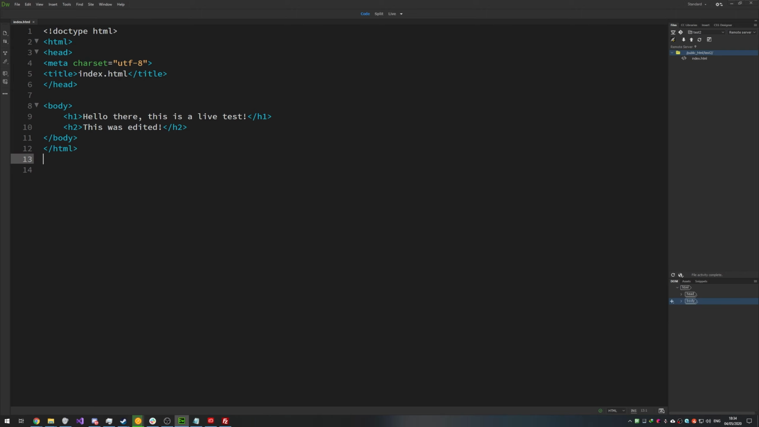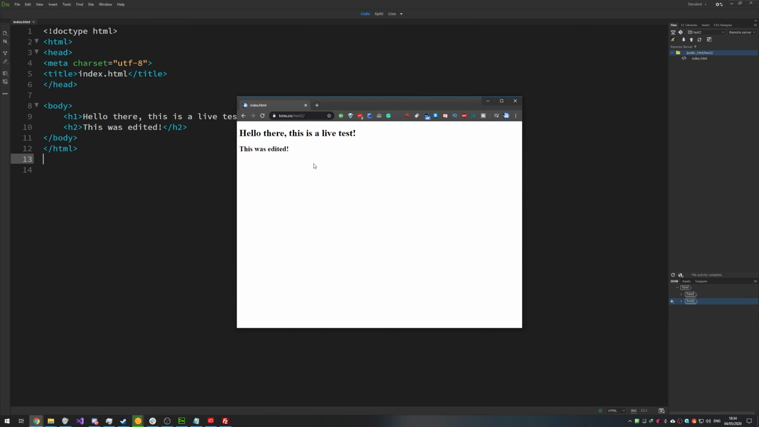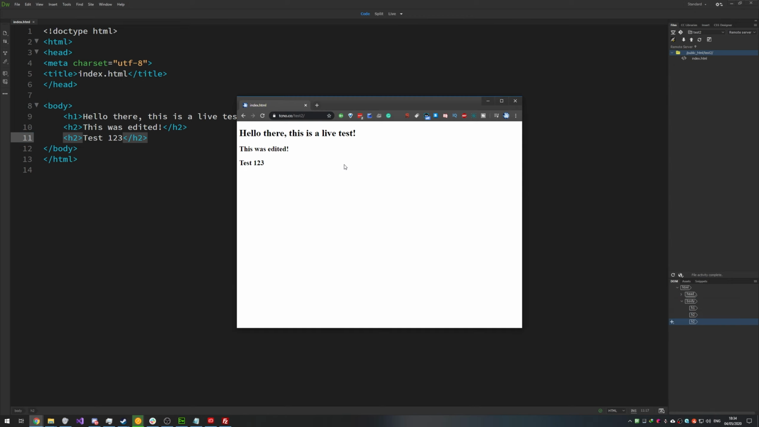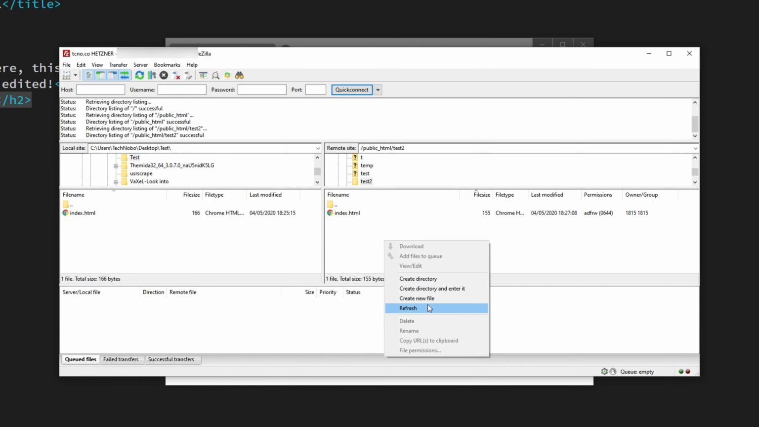Either way, heading across to a browser once again, Control F5, you can see this file was edited. Then I could edit it even more. Control S, head back to our web browser, Control F5, and you can see it's saving directly to our website. Heading into FileZilla, refreshing, you'll see the file size changed from 155 bytes to 201.